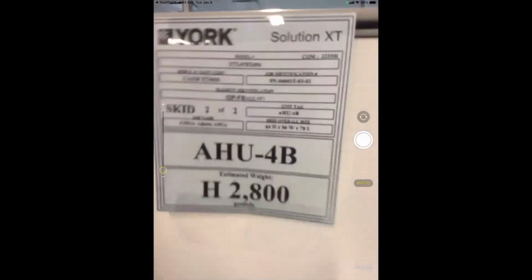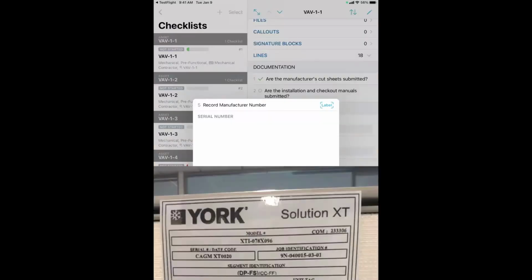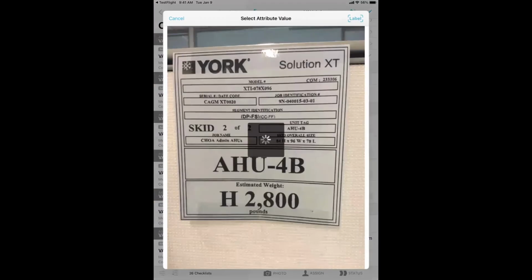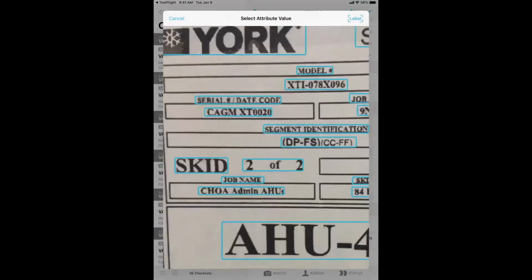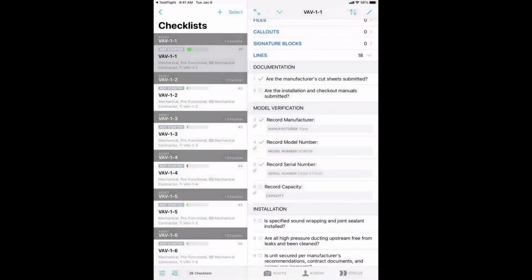And it's going to bring up this picture, and I can take a picture of a label and say use photo, and it's going to think for a minute, and it's going to detect all the text that it finds in this particular label. I can then just tap on any of the areas that it found. For example, I can zoom in here and I can tap right there, and it's going to just drop that text in. I didn't have to type anything. I hit save, and it records that value.